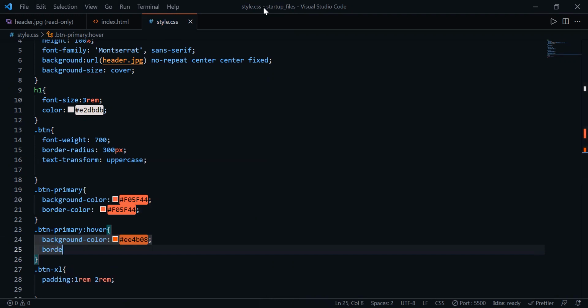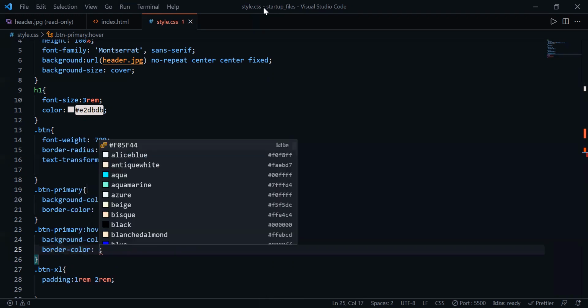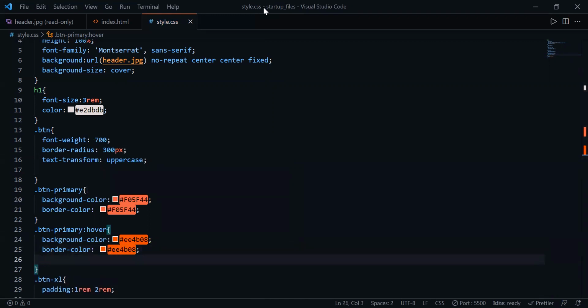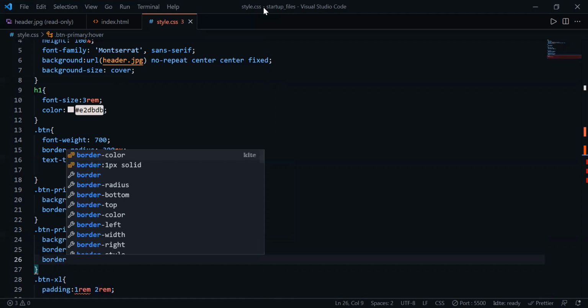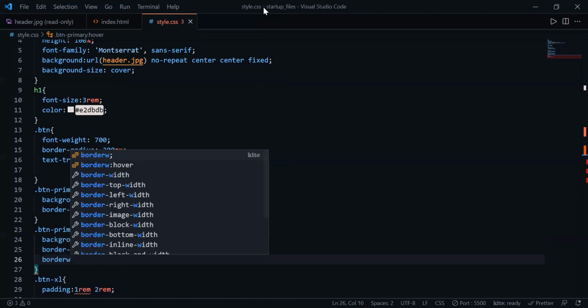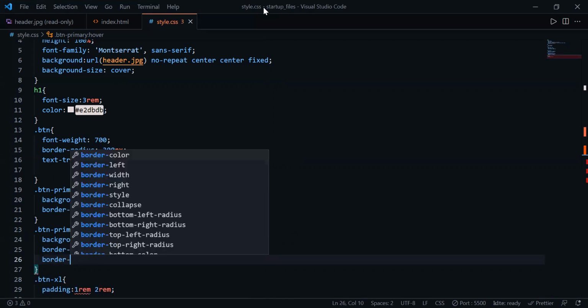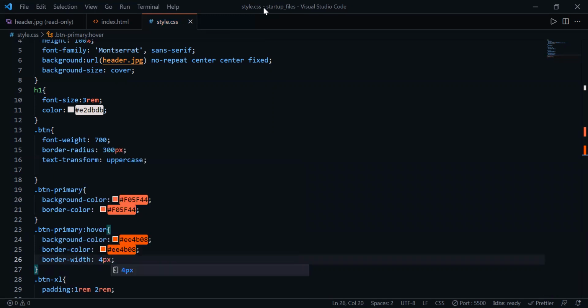Again, I want it to be border color, again the same, hashtag EE4B08. Okay, and I wanted it to get a little bit larger. So border width, when it is hovered, I want it to be 4 pixels. Border width, border W here, 4 pixels. Okay, let's see what's going on in the project.